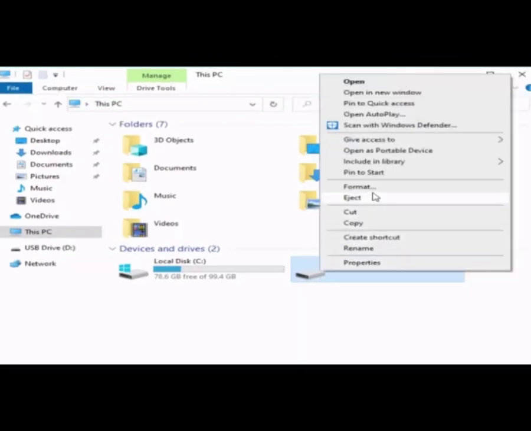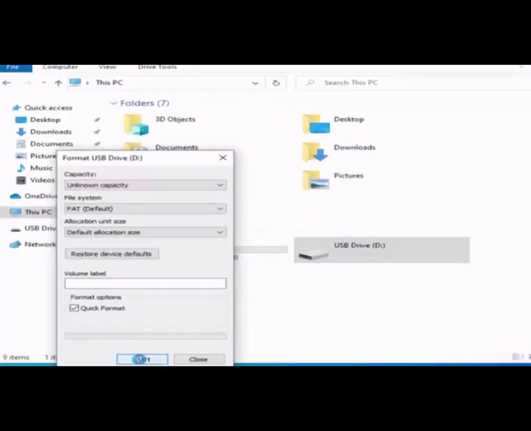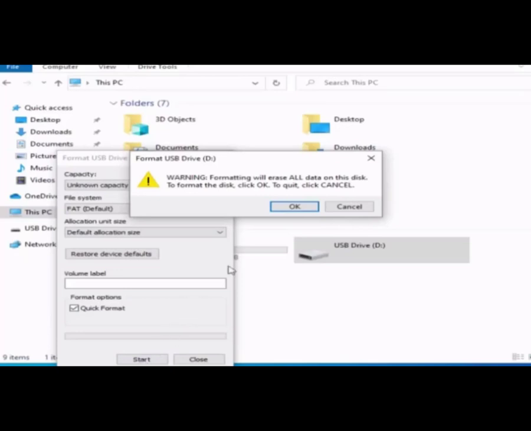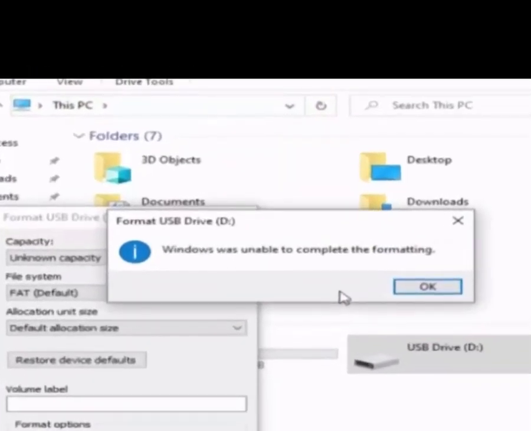Select the device, right-click on it, and select the Format option. Select Quick Format and click on the Start button. If the device completes the format, then great, or else it will give an error message: Windows was unable to complete the format.